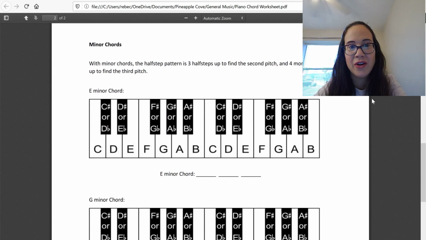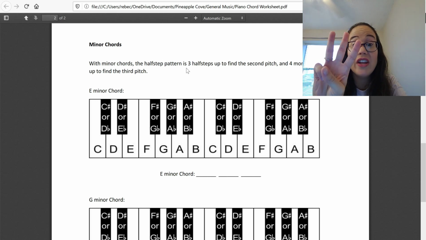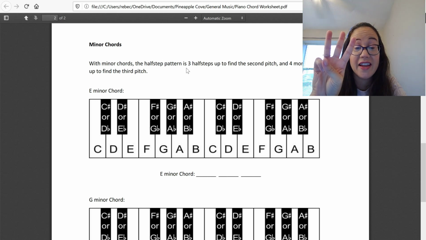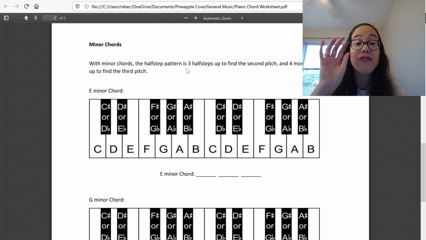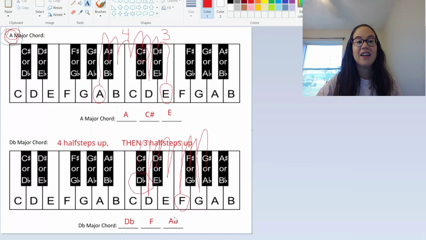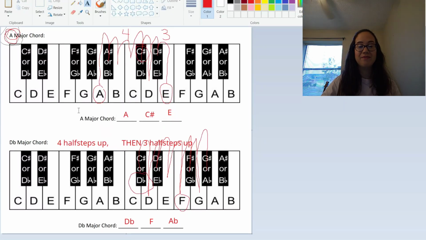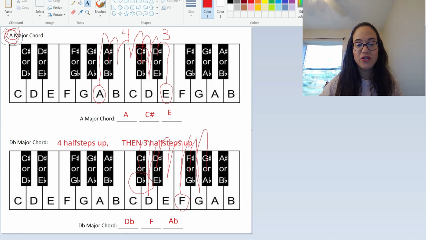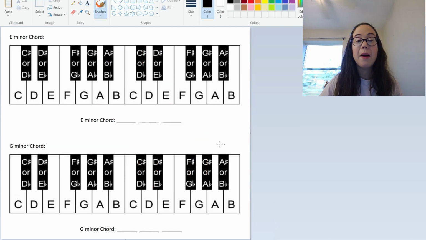Minor chords. The half step pattern is 3 half steps up to find the second pitch, and then 4 more to find the third pitch. Take a look. Major chords, 4 and then 3. Now let's do the new style. Minor chords, 3 and then 4.